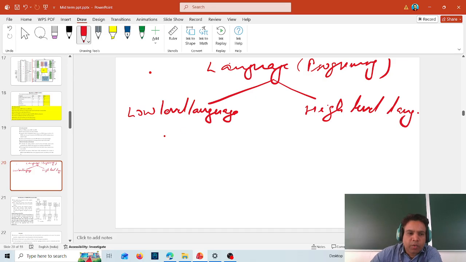Now, the processor understands only low level language. A low level language is a language composed of zeros and ones, that is, when you write the program in the form of zeros and ones. Our processor understands only 0 and 1.